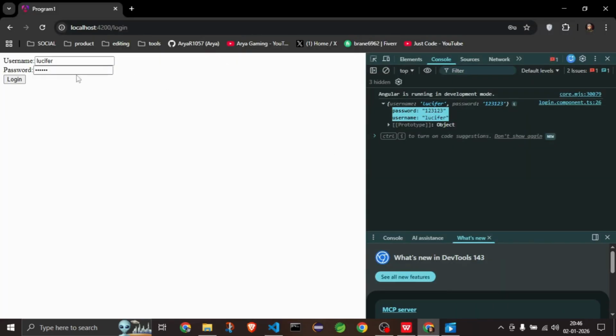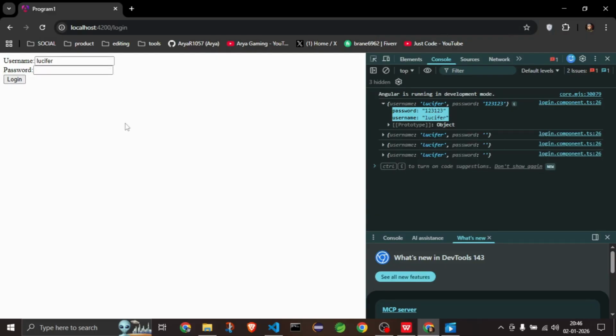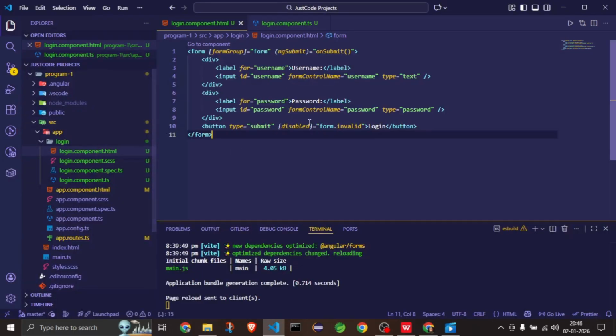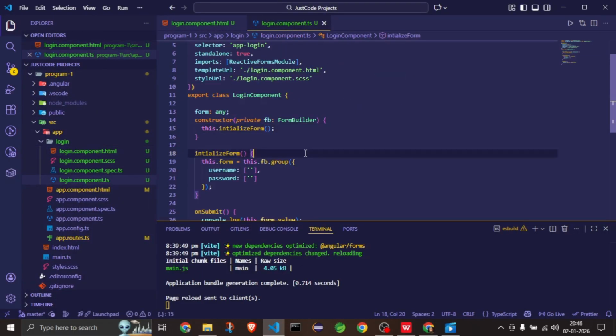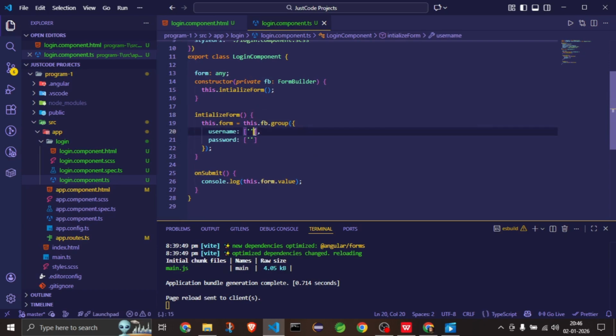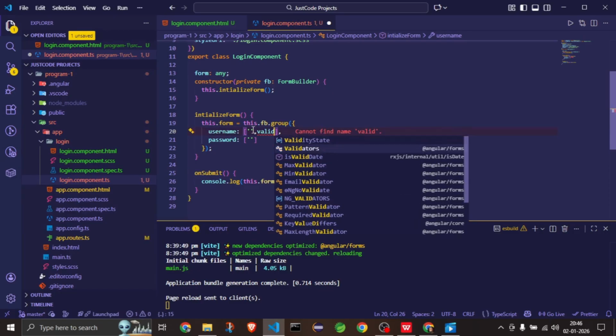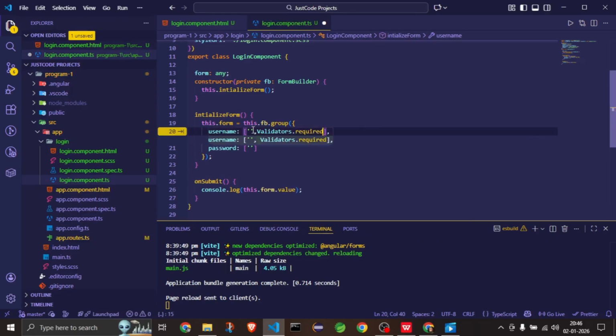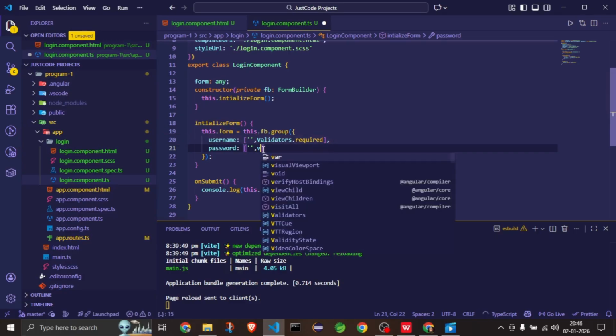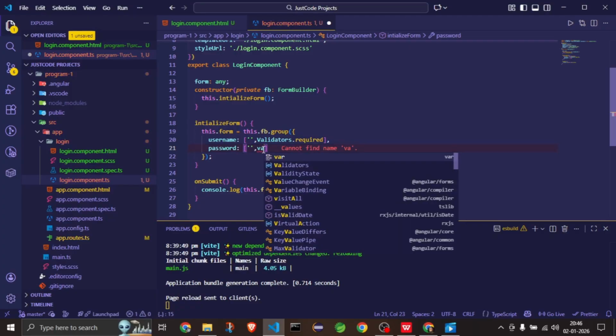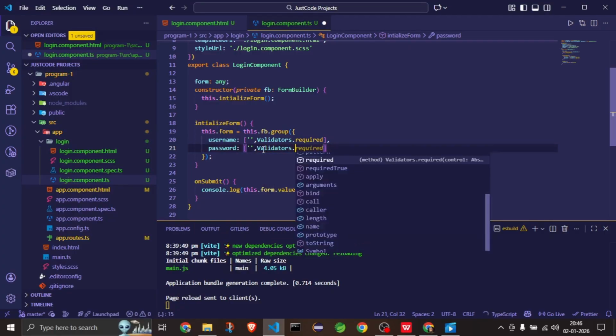Okay, it's not getting disabled for some reason, because we haven't put any validators in this. So what we need to do is put the validators. How they are put is like this: Validators.required, for this Validators.required.